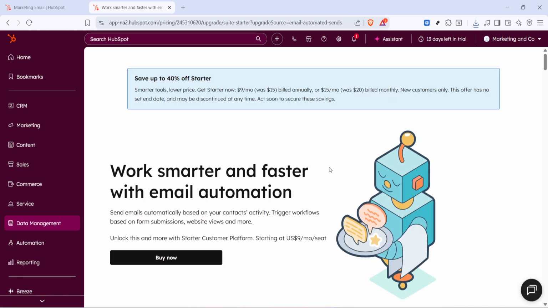At this point, some accounts will see an upgrade screen instead of the editor. If that happens, it means automated emails aren't included in your current subscription. To proceed, you'll need to purchase access to this feature. You can review the available plans, start a trial if one is offered, or ask your account administrator to handle the upgrade. Once your account includes automation, return to the same path: marketing, email, create email, automated, and you'll land in the editor as expected.